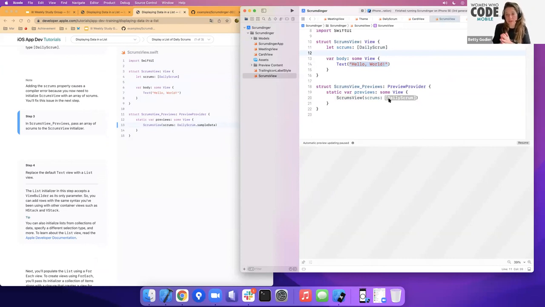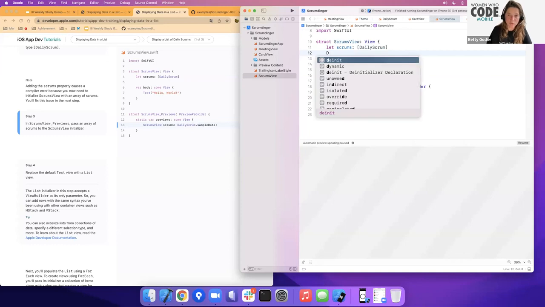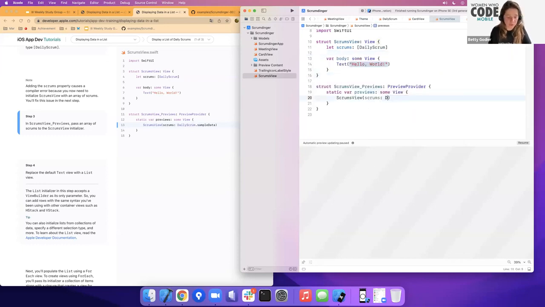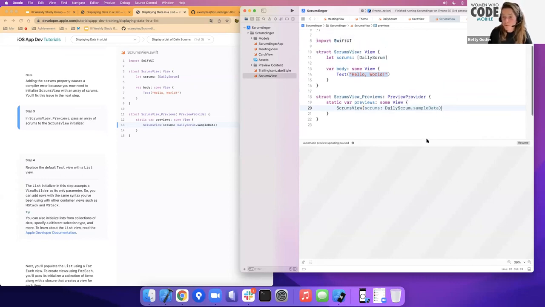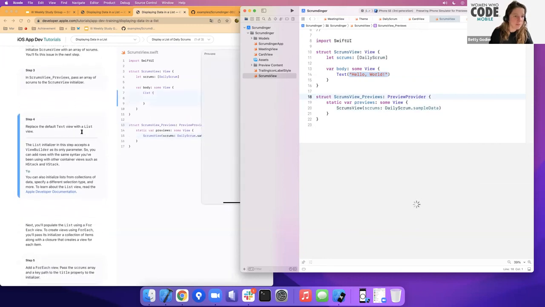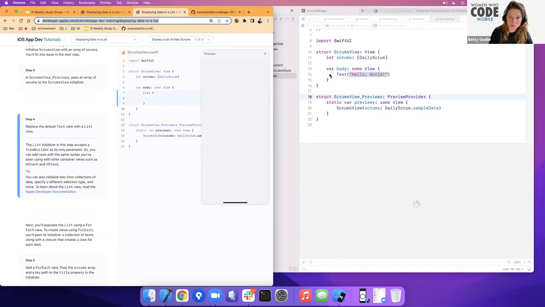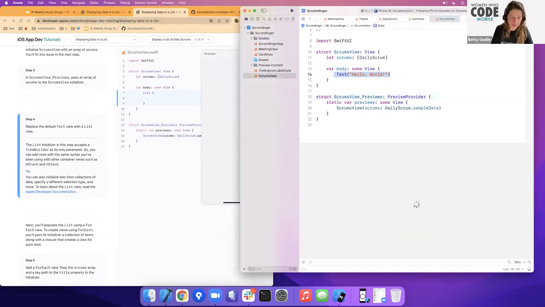So you have to tell Xcode what it has to display on the screen. We have already created a simple sample data the other week. So we show the way to go to the data in the preview. This part is the preview here. And replace the default text view with a list view. So now I put this one and I replace it with a list.